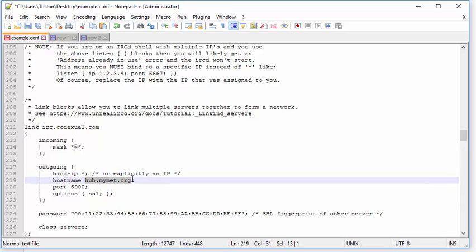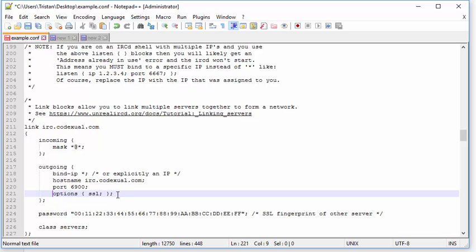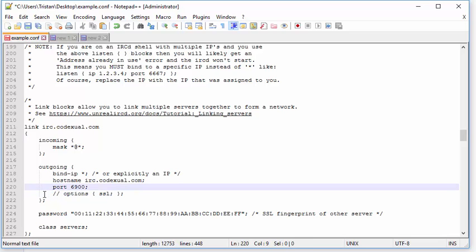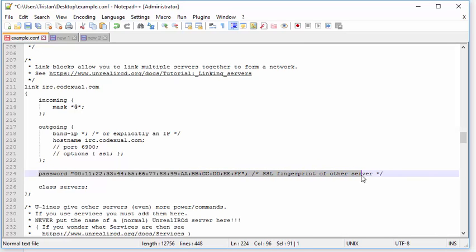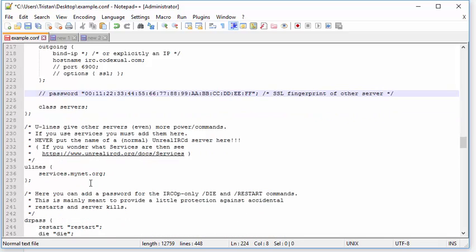Change this to irc.codexual.com. And right now we're not running on an SSL, so we're just going to comment those out and also the port, and we're going to leave that how it is. As for the password, so basically these are your SSL fingerprints. We're not necessarily going to be worried about that. Go ahead and comment those out.